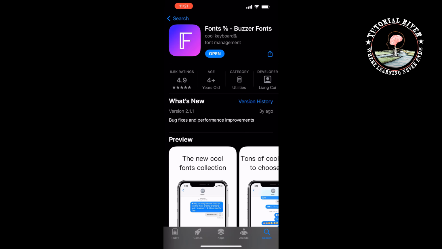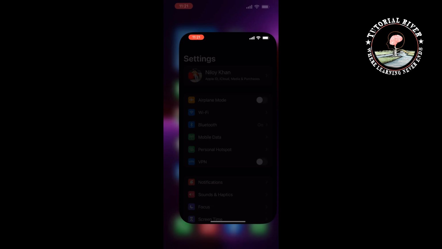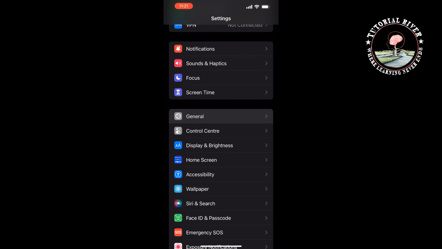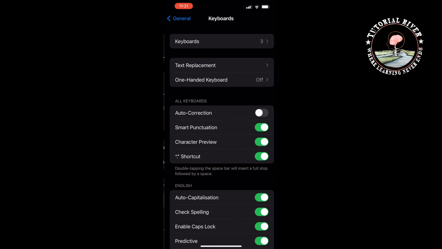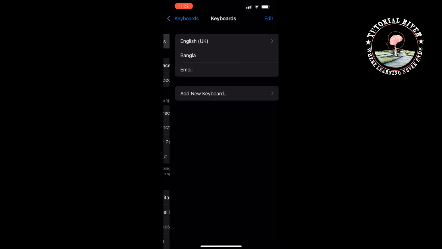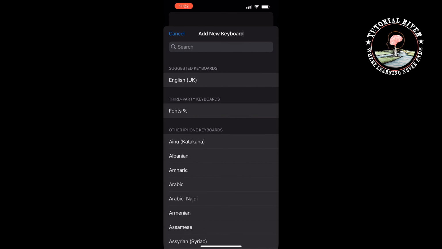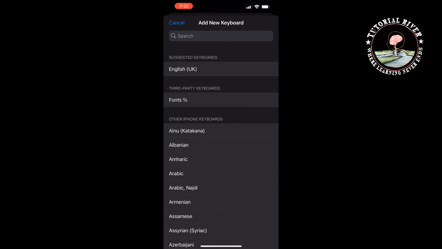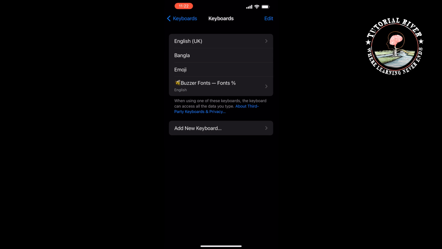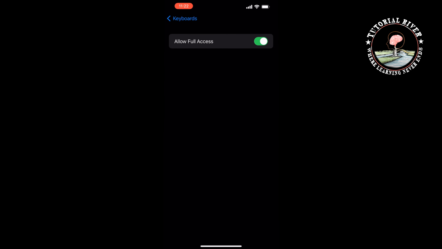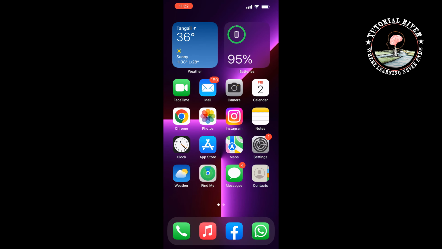Once it's installed, go to your phone settings and tap on General, tap on Keyboard, tap on Keyboards, add new keyboard, and inside of third-party keyboard section you will find the keyboard you just downloaded. So select the one. Now tap on the Buzzer Fonts keyboard, make sure to allow access, and then I'm going to opening my notes to show you the final result.